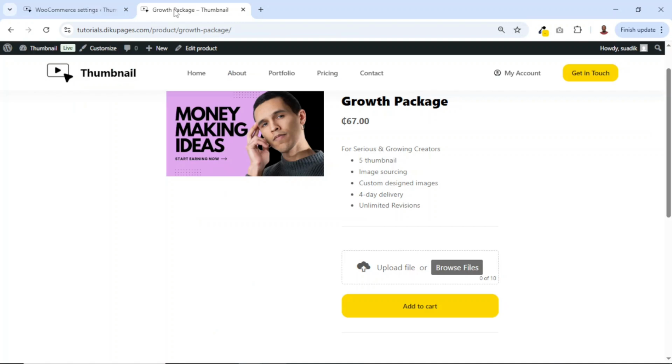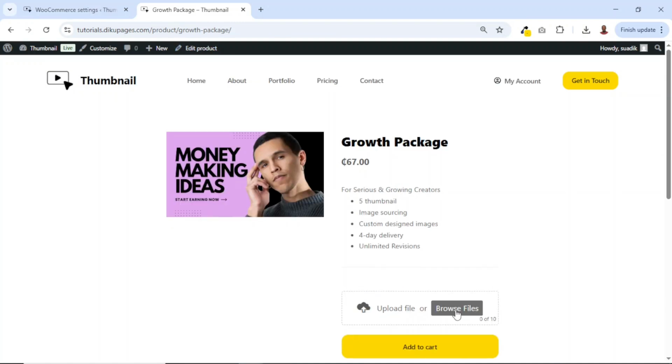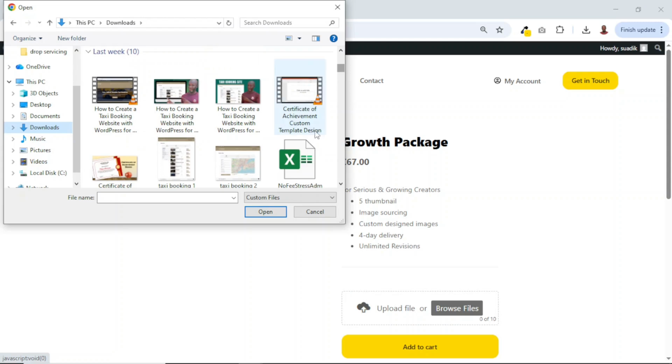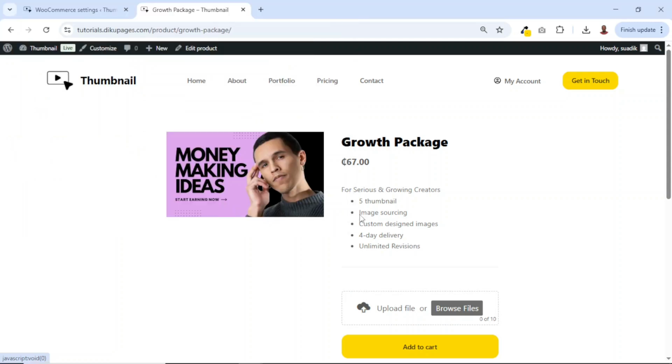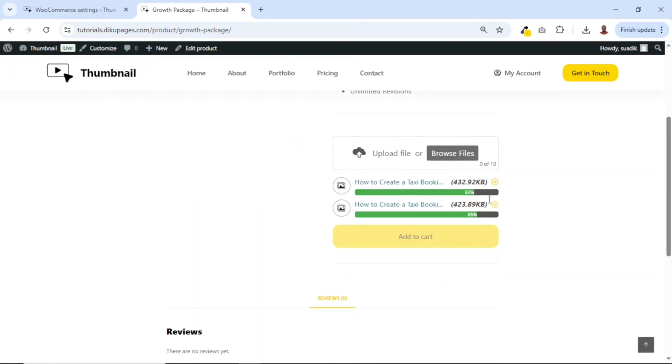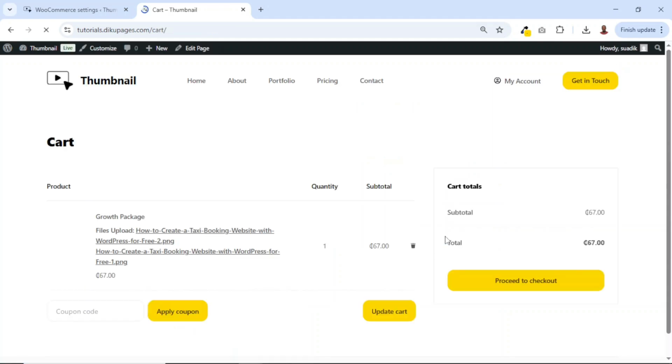Now let's go ahead and test our product. So if I click on browse, then I go ahead and upload my files. Click on open. You see the progress right here. They are being uploaded, and you see that I have 2 of 10, which means that I've uploaded 2 items out of 10 in total. I click on add to cart, view cart. So you see the uploaded files right here. Then proceed to checkout.